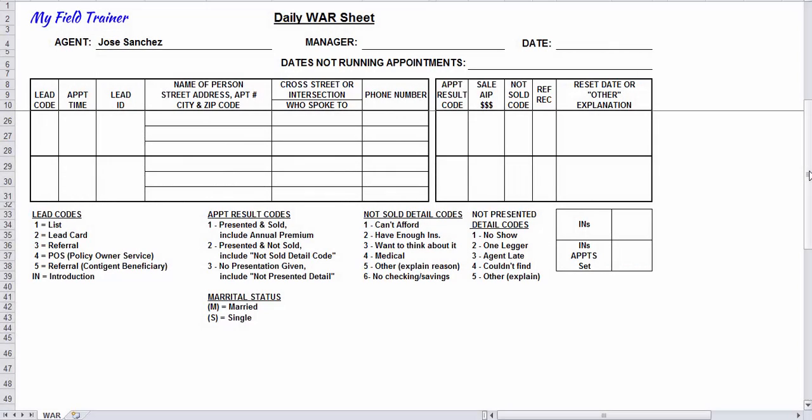Okay, now that you have this saved to your computer and opened up, let's go through our WAR system, our weekly activity report. So at the very top, you have a spot where you can put your name. If you work with a manager, their name there. This is for the date that these appointments are going to be run on. And it's also a good idea to put the days that you're not working, especially if you're working with an accountability partner.